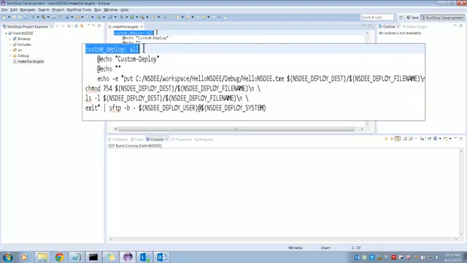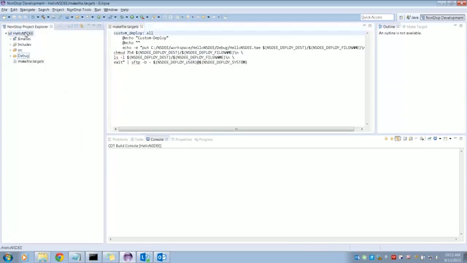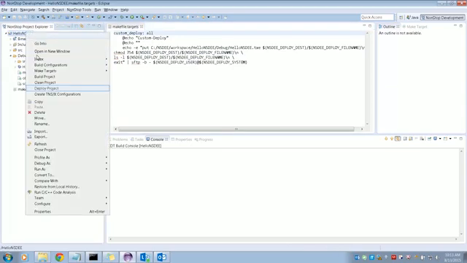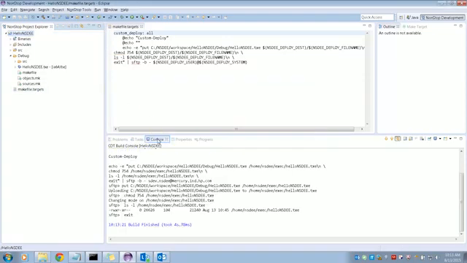You can see that the custom deploy target requires target all to be executed before it starts its tasks. This dependency is needed as you need to build before deploying the project. I have already built this project. Now let's deploy it. You can see that the custom_deploy target has been executed and the project has been deployed.